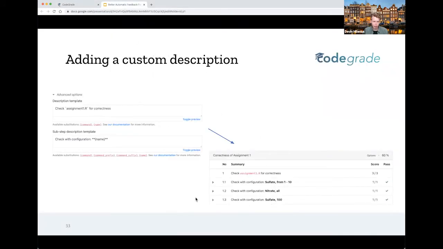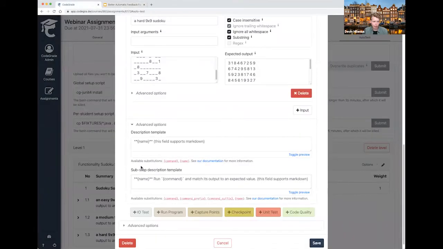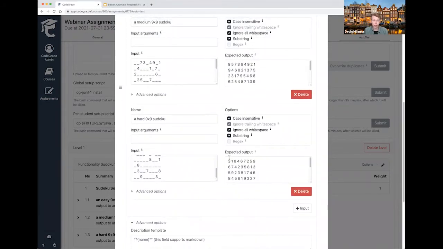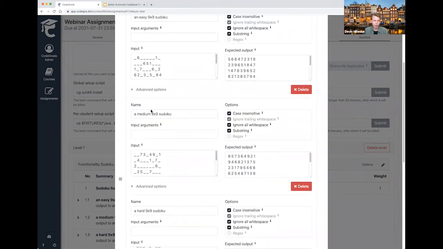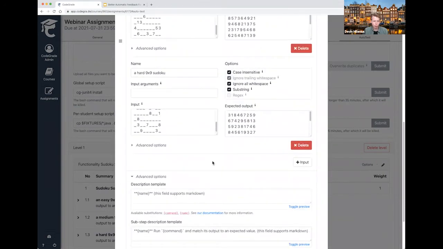Let me show you that here. So if you see this image right here on the bottom right, we have number one right here, which is the description template for the whole test. And then for each sub-step, so 1.1, 1.2, 1.3, we have different descriptions as well. And that is what you write out. Now, the last thing that you can add are these substitutions. So we have made a couple of substitutions available here that you can use to substitute things that you write out in your test. So for instance, you can substitute the input, argument, the command, the name of the test, you name it, to make it more personal.